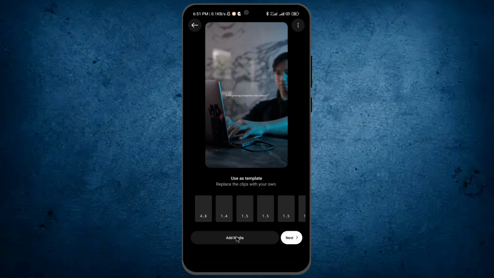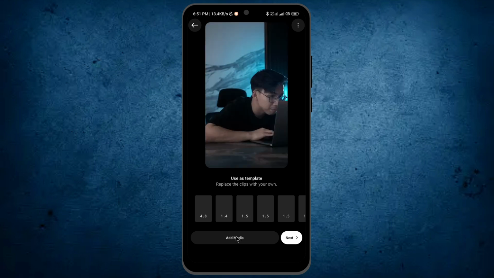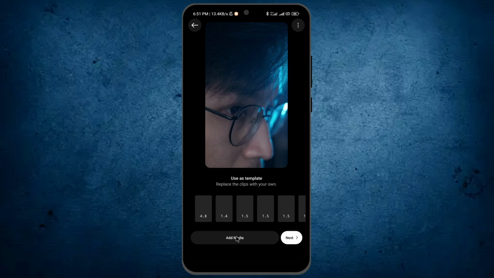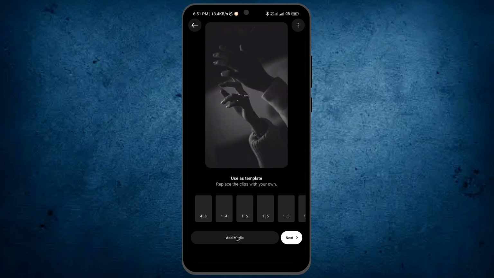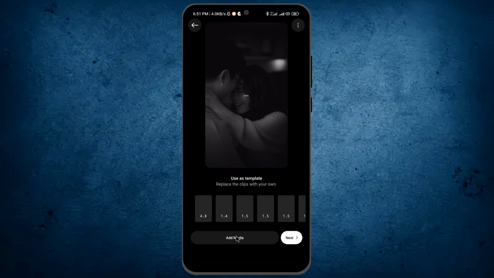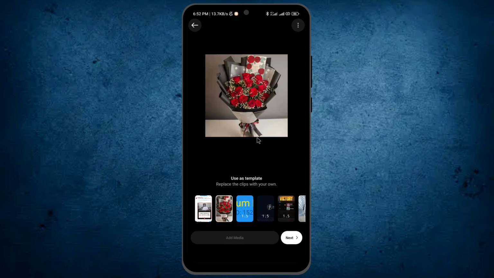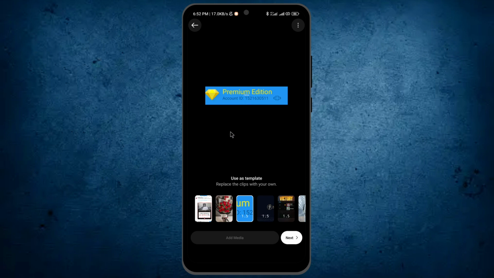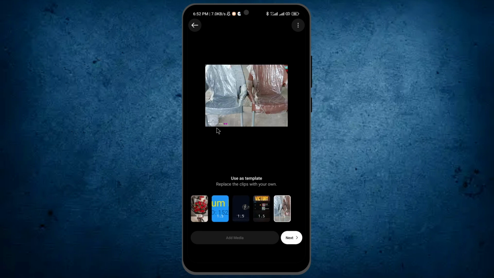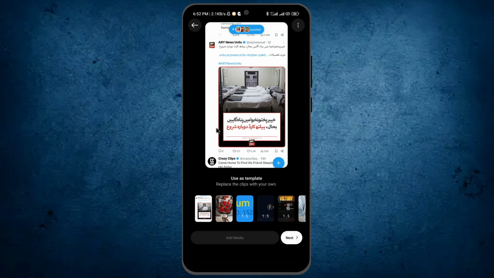And from your mobile phone gallery, you have to select your pics or videos which you want to add in this template. For example, I am going to my mobile phone gallery and I will select from there. So I selected these pics, and you can see from here, my pictures are already added in my template and all the effects of the template are working perfectly.